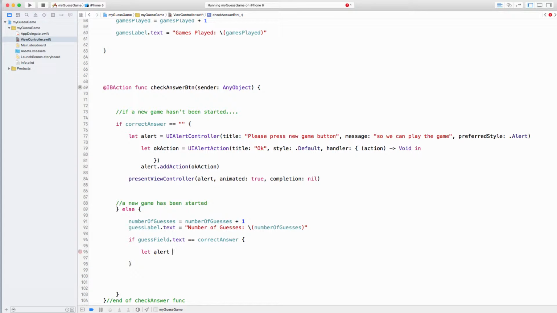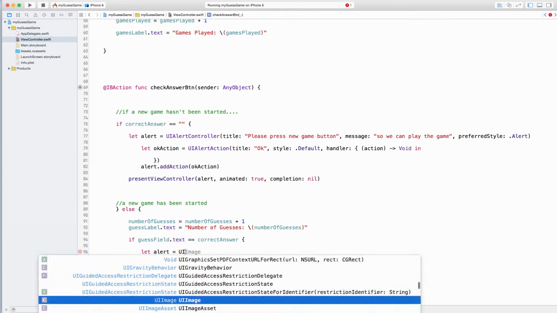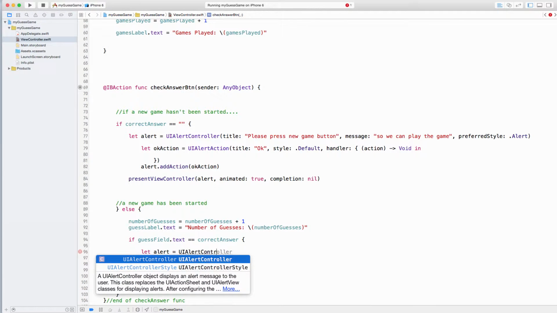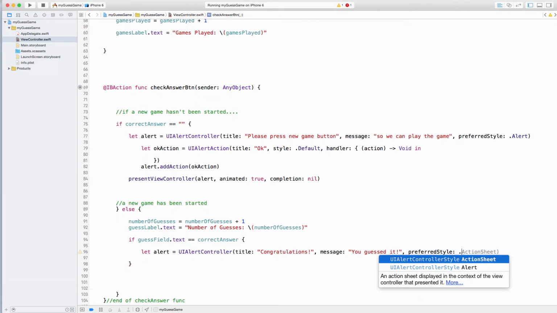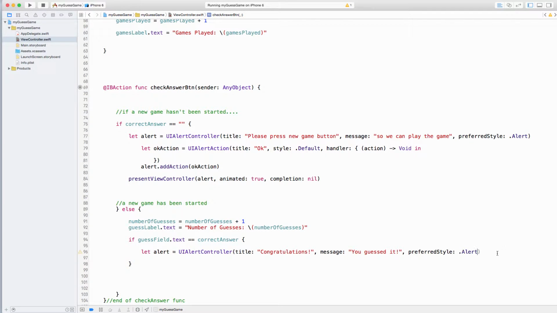So let alert is going to be a UI alert controller, open parentheses, title, and we're going to say congratulations. And then the message string is like, you guessed it. Preferred style is dot alert. And that looks good. Now, let's go back and add a button because the alert's coming out.